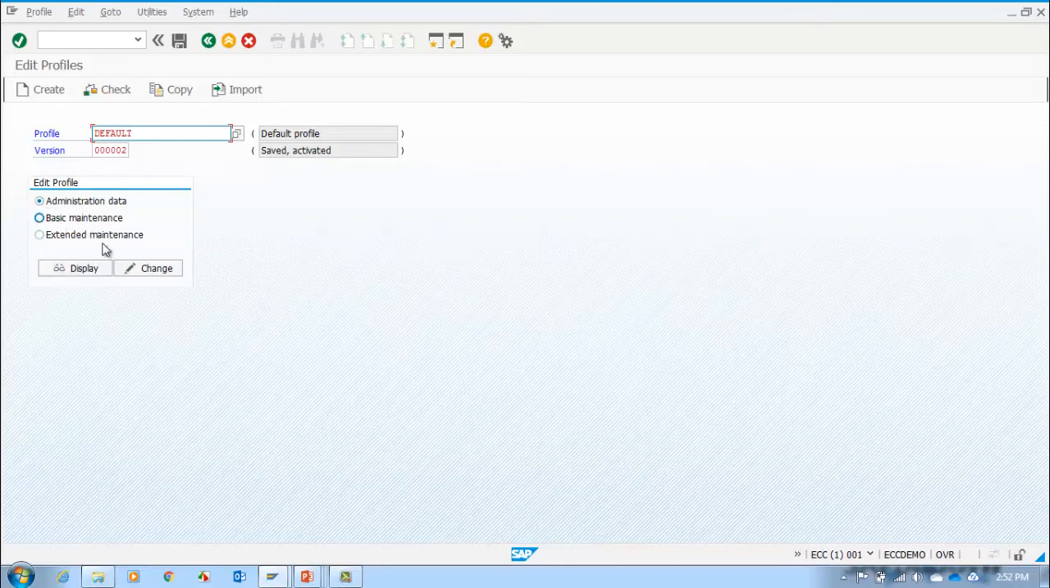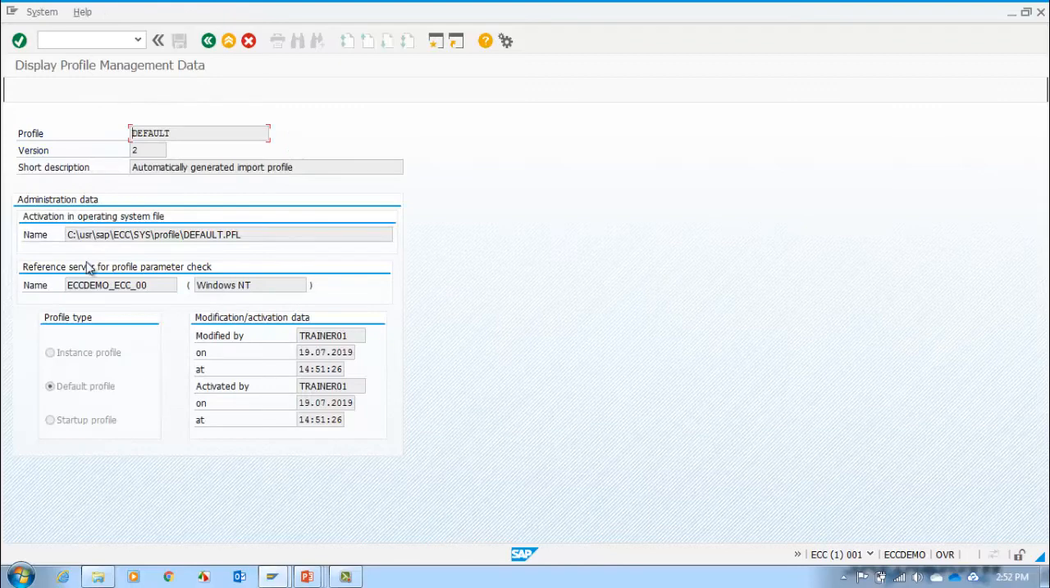So let's go to administration data. When you go to display here, you can see this profile is default. This is an automatically generated, imported profile. And you can see the location of the profile file. You can also change it here. Let's say you want a different file name, or want to keep it somewhere else, you can also do that. You can change it here.